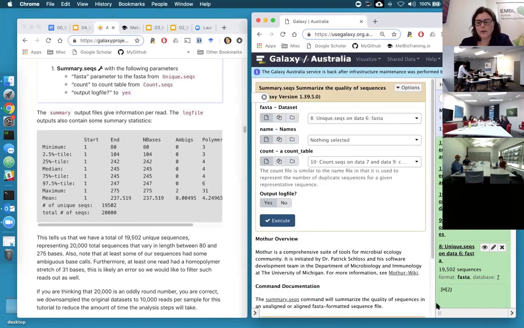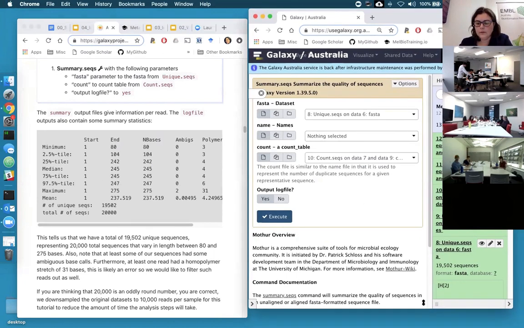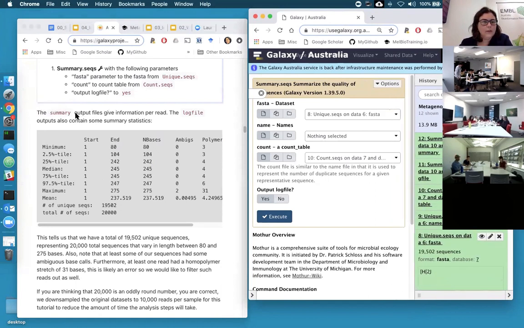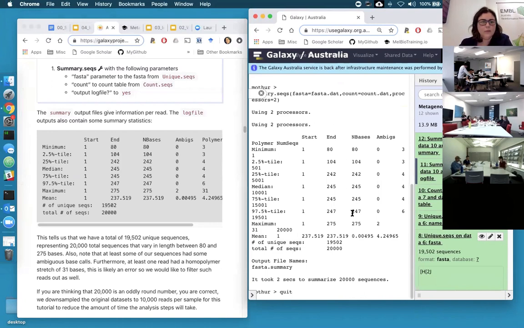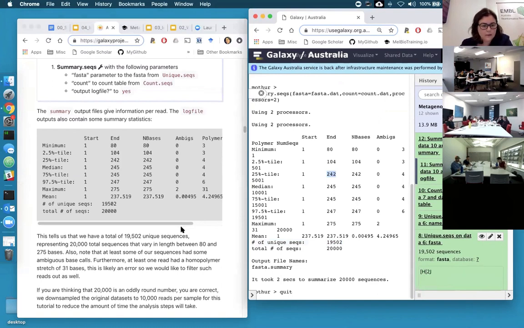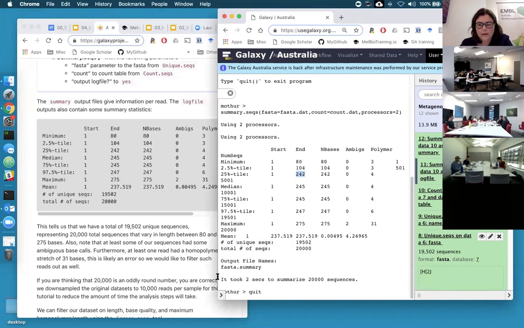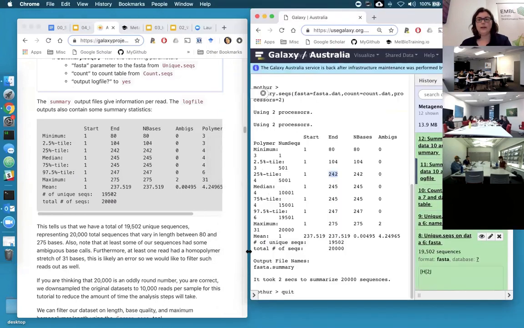So we've got two summary files. Let's have a look at that log file first with the eye icon. If we scroll down a little bit, we can see a table, and this is giving us some information. The total number of unique sequences, as we knew, was 19,502. But this also gives us some information about the lengths. We can see that a lot of our sequences are between 242 and 275 in length. And we can see that there are some ambiguous bases in some sequences, and there are also some homopolymers. So this is information that we can use for some quality control.